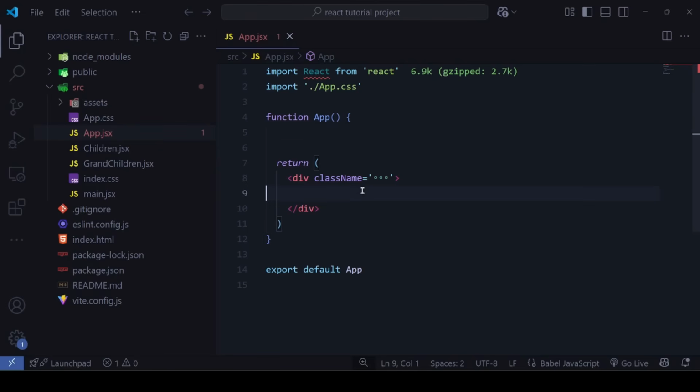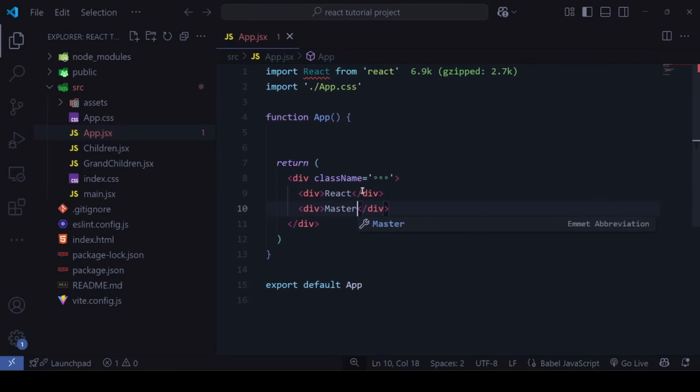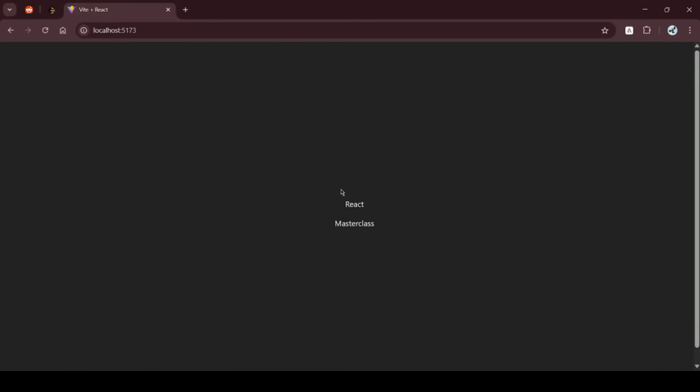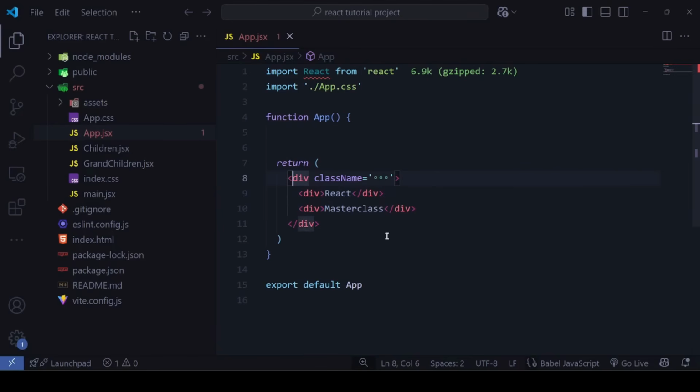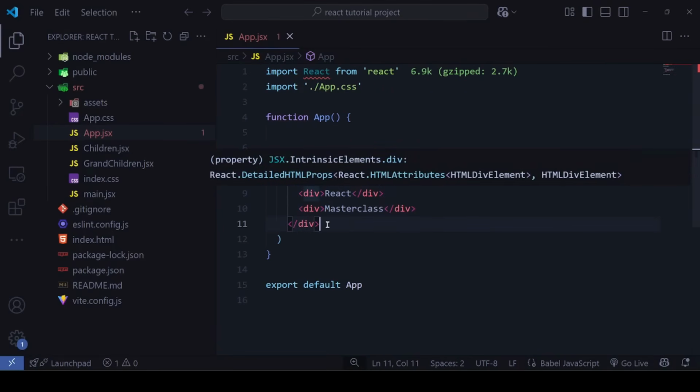As we have done things previously, inside the div, suppose I want another div. Just consider this div as a component. Then here is React and another div like Masterclass. As you can see, both divs are inside a single parent div. If the code is running already, then React and Masterclass are appearing one by one, as you can see. So this is how we usually do things, to not complicate it more.